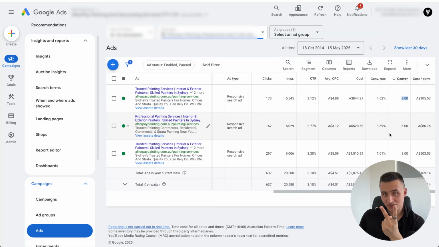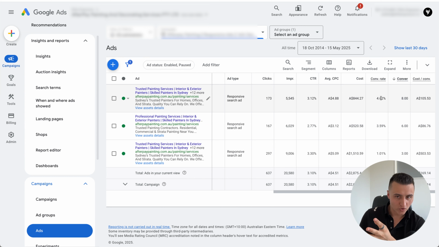The keywords are not done correctly either. The click-through rate is very low. The conversion rate from actual click to lead is very low as well. So overall, we need to work on this entire campaign. There's a lot of stuff not being done right.